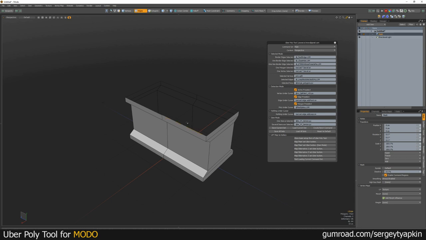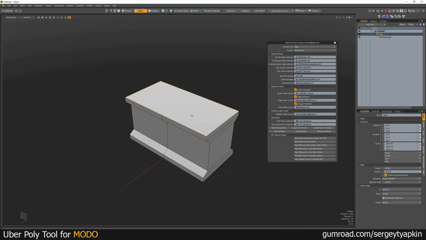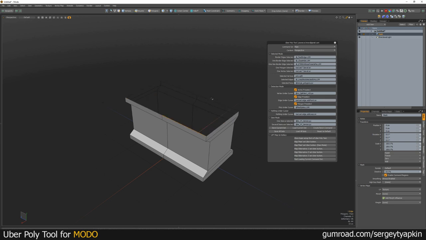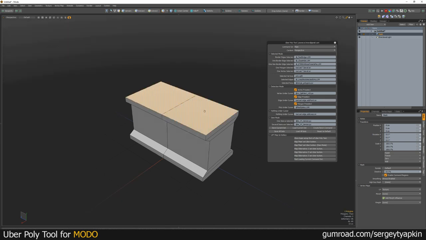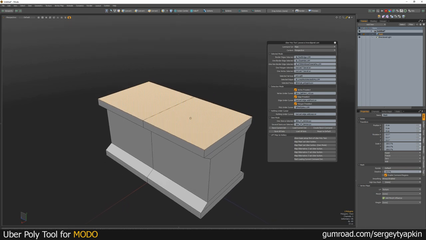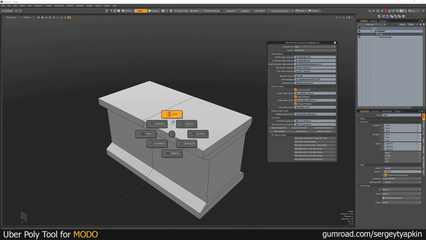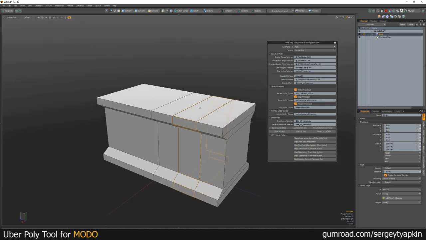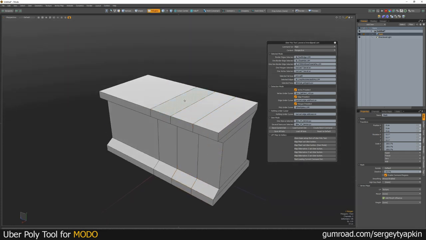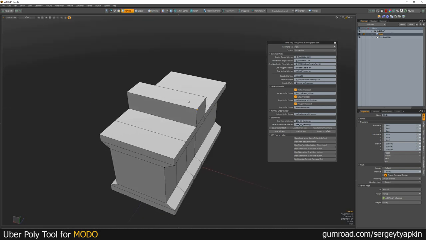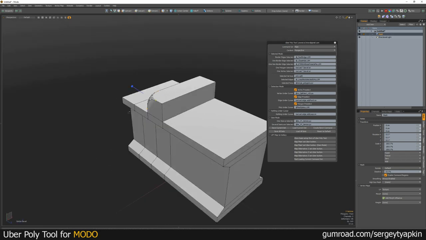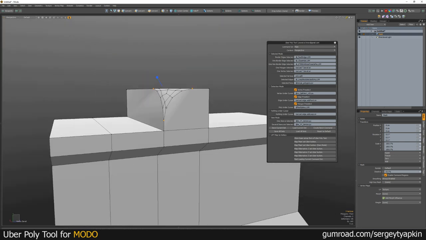Selected one edge, then we have cap holes. If we have more, we can have bridge. If we have selected edge here, we can have presets for slices. One polygon selected, bevel. One vertex selected, we have bevel for vertices.